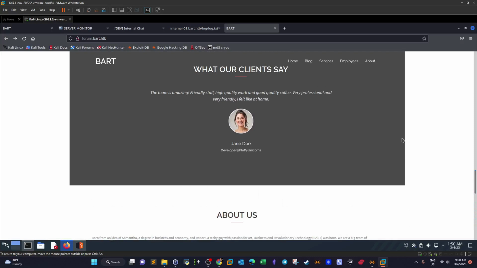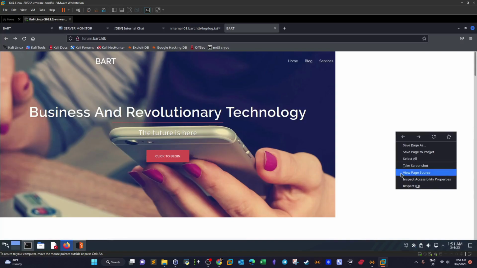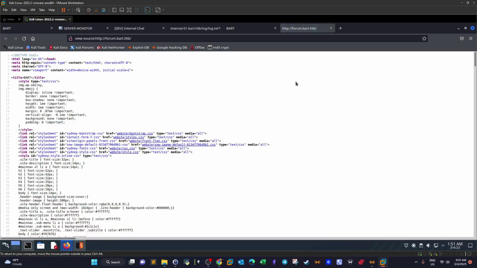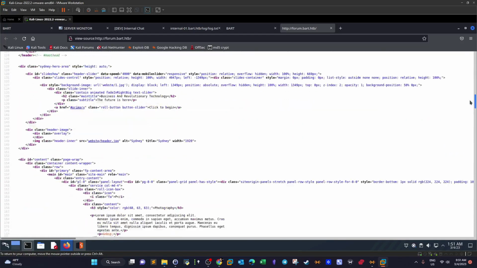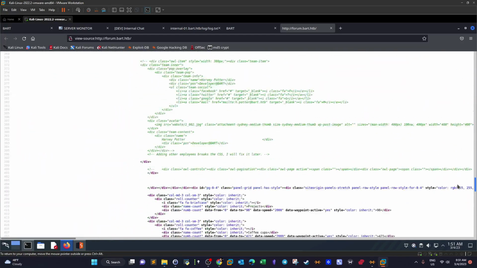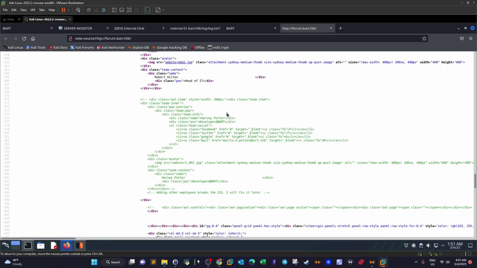So, like you always do, let's now explore the source of the page. Right-click, view page source, and that's the page source. Now, if you have the patience to scroll all the way down, you will see an interesting section. Right in the Teams section, there is an email revealed here. As you can see, Harvey Potter, a developer at this portal, and that's his email address.